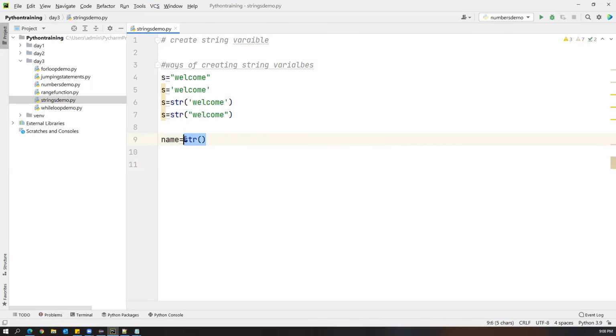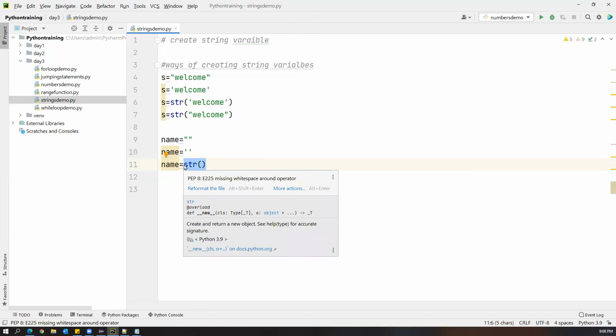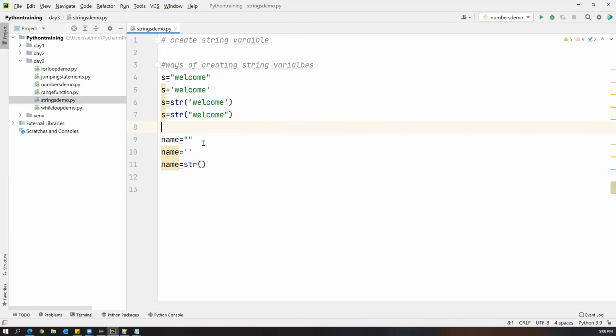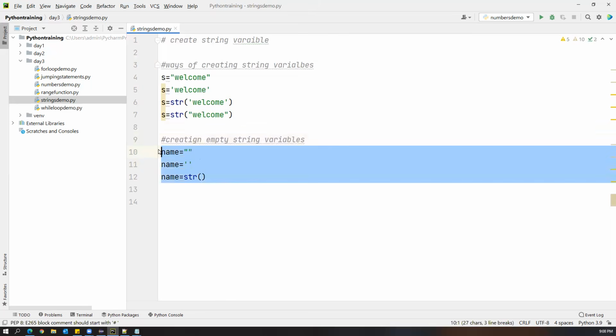That is a representation of an empty string. You can also specify it like this: name equal to double quotation. This is also perfectly fine. Or name equal to single quotation. This is also fine. So name is considered a string variable, but I don't have any value inside it. Later on, I can add a value into the name variable. So these are all different ways of creating empty string variables.